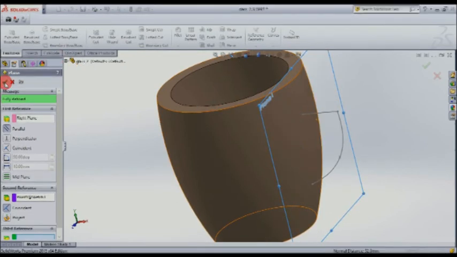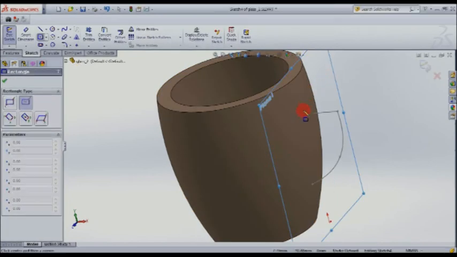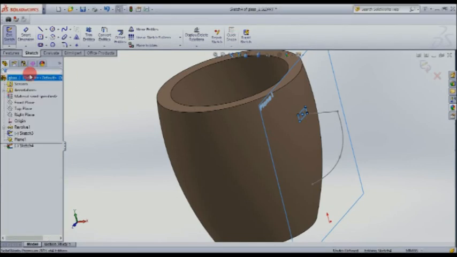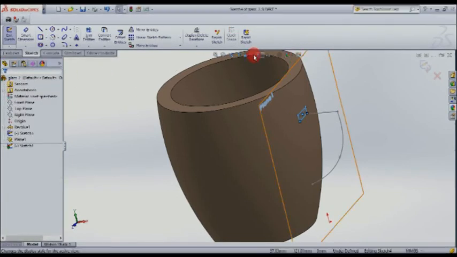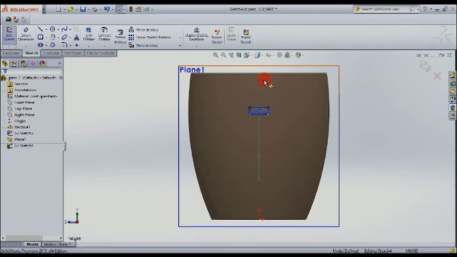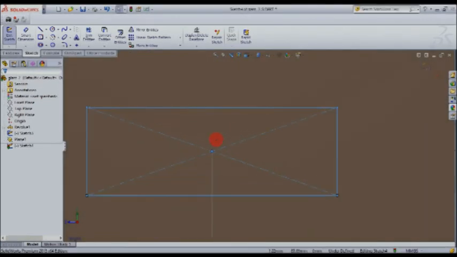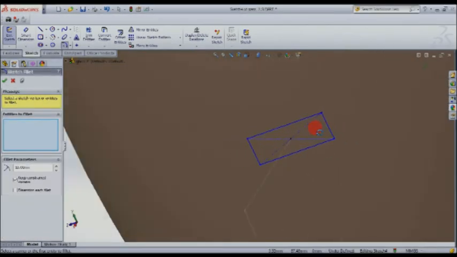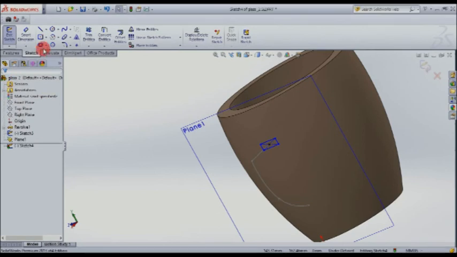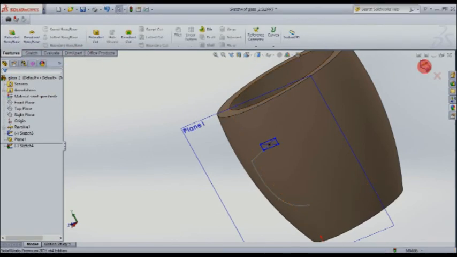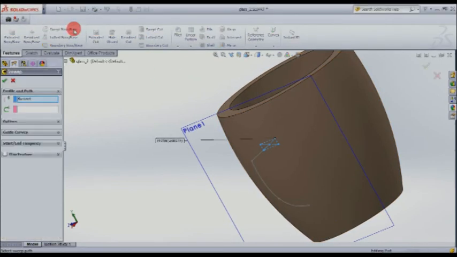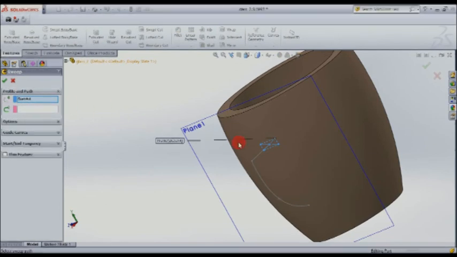Now we are going to draw the rectangle, the rectangle which will be swept over this profile. Now we need to go out of the sketch and click sweep boss. So first of all, we are selecting the sketch which will be swept. Then the path, the selected path.